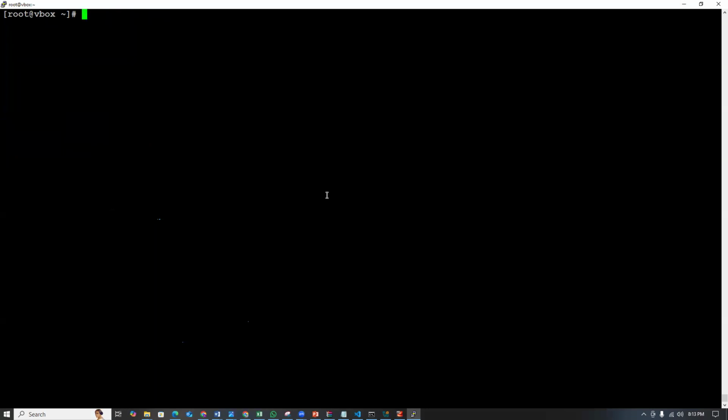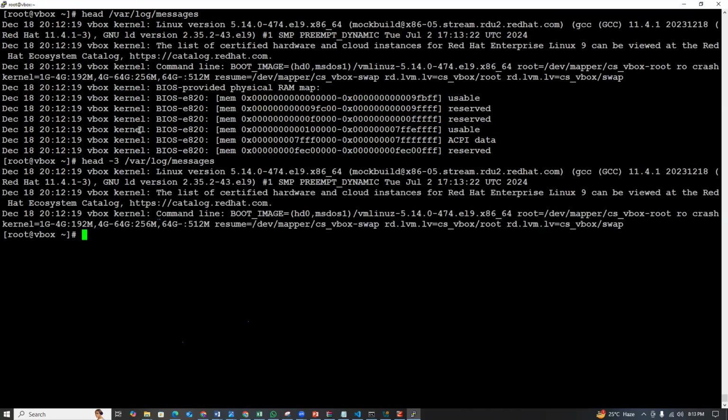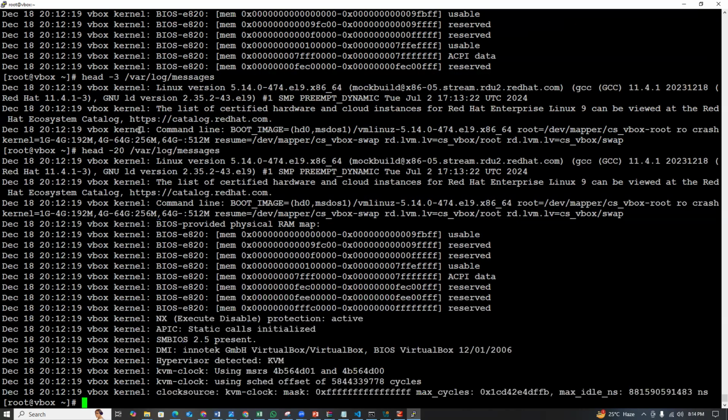So head, log messages. It will display the top 10 lines. If you want to display only 5 lines, or 6 lines, or only 3 lines, you can use -3 and it will display only 3 lines. If you want 20 lines, you can use -20. It will display the 20 lines.